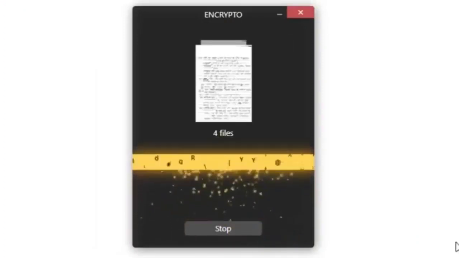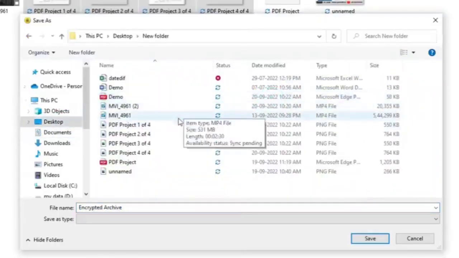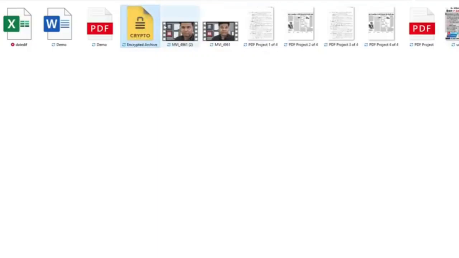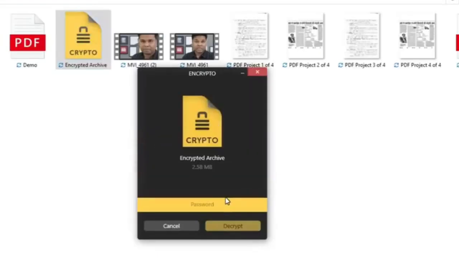Now you will see the option of save as below, or your original file will be in front of you and the encrypted folder or archive will be created separately. So you have to save it. Then I save it in this folder. Come here. Now you are seeing that after seeing this file, you will not realize what is inside it. Even if you try to open it, you will be asked for the password first. Only then can you find what is hidden inside it.